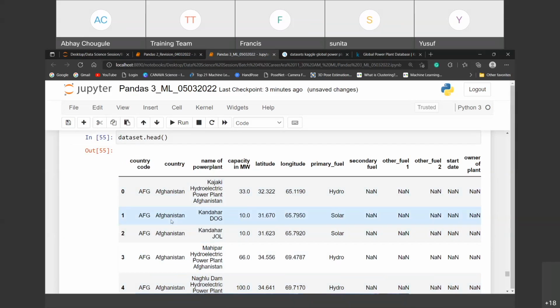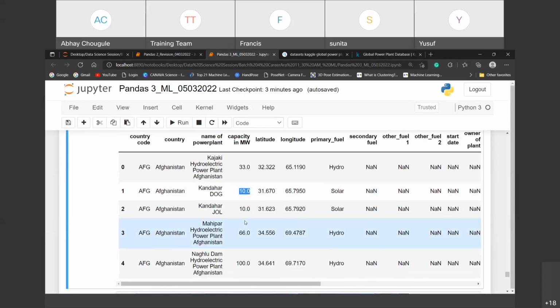It looks easy, but sometimes capacity of megawatt has null values in between, suppose this first row, and you have to pass the capacity of megawatt here. So how can you pass it, any idea about that? If this place has a null value, what are the options you can use to place a new value in it?